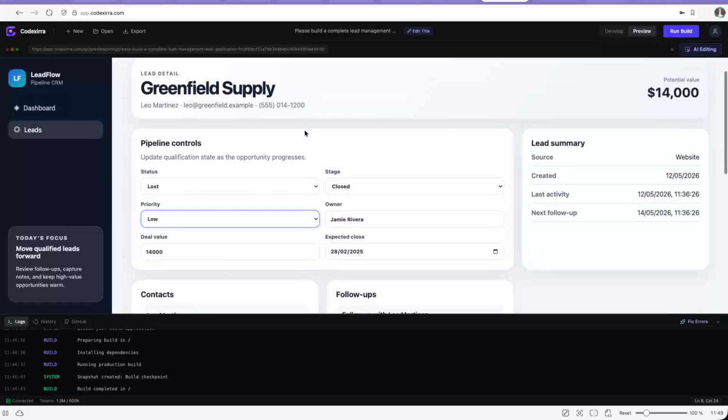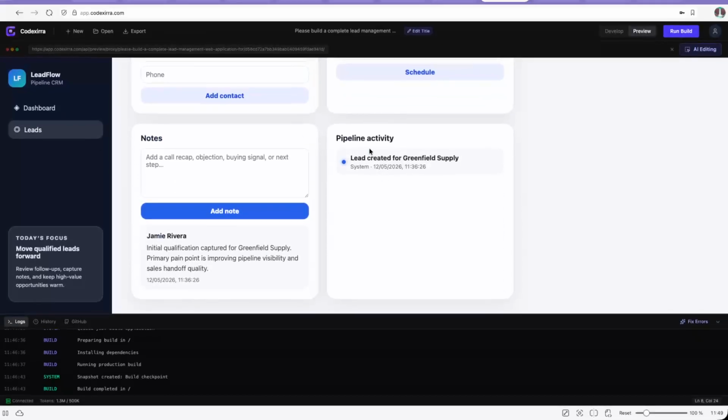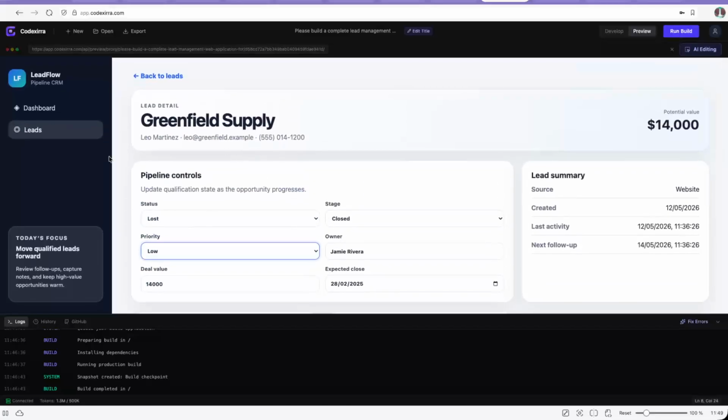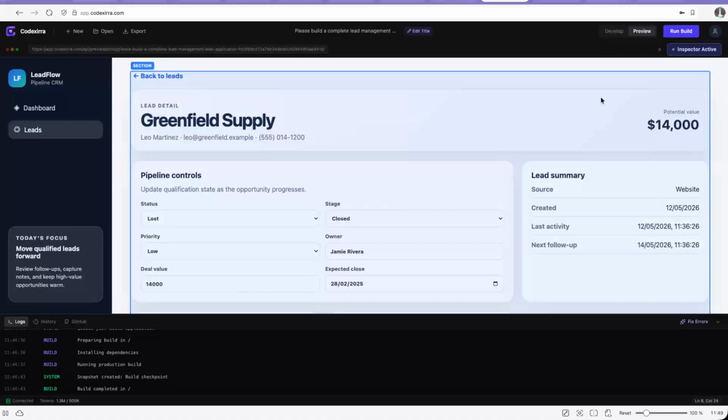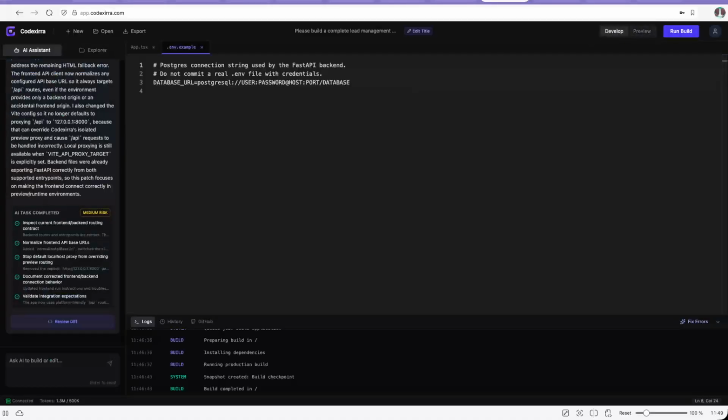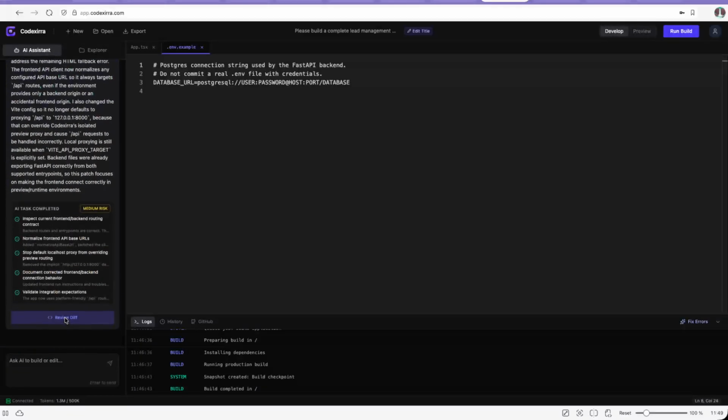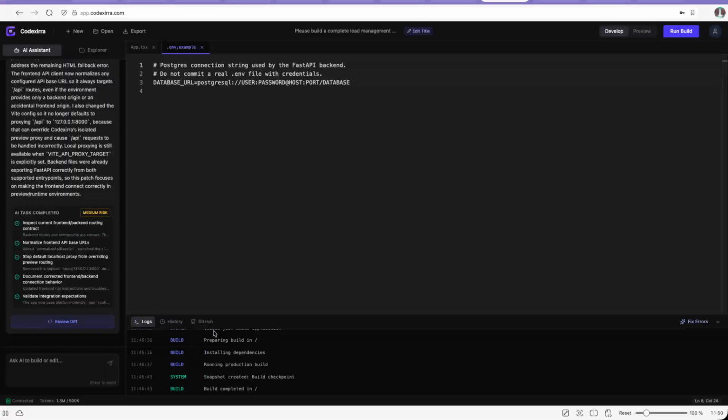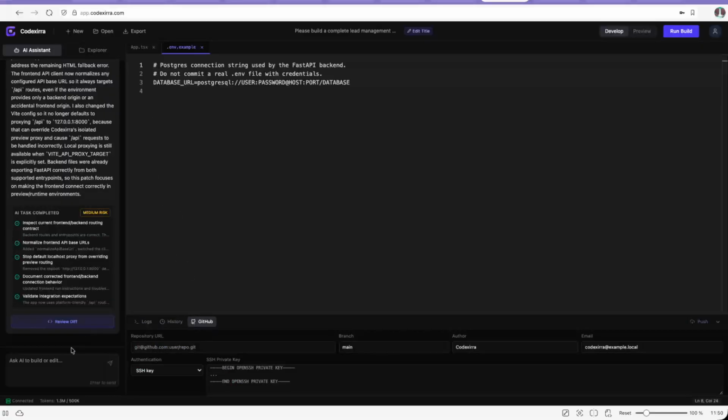Now, obviously, there might be different things that you want, or things you want removed. So you would just start telling the AI from here, either with AI editing, or you can do it right here, talking to it. And once you've got it to the point that you like, you can either export the code or upload it straight into a GitHub repo.